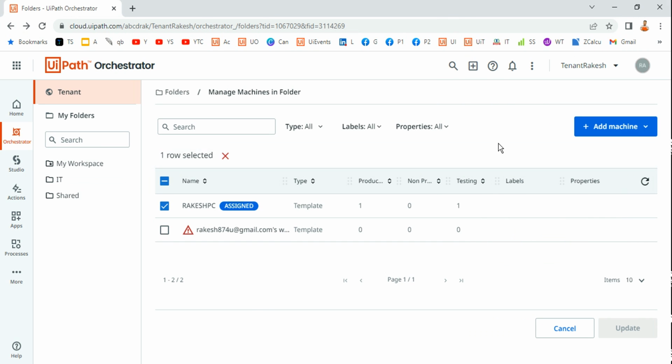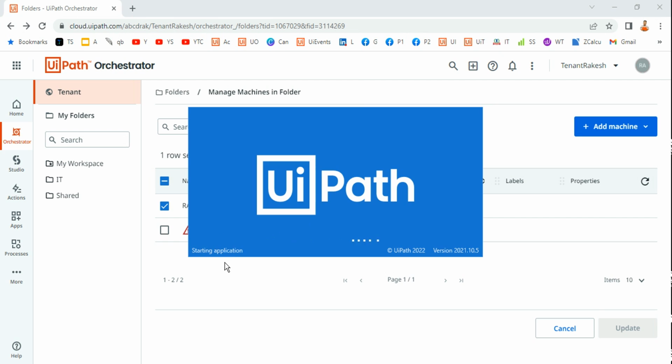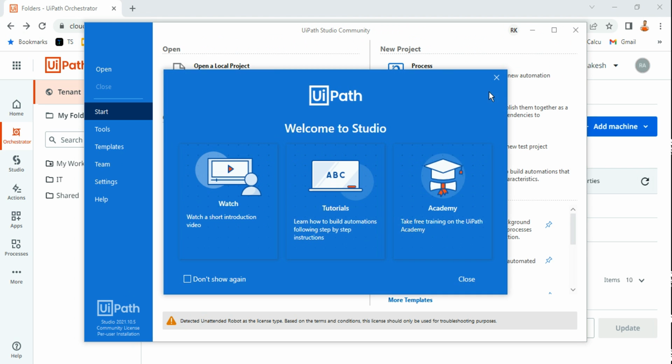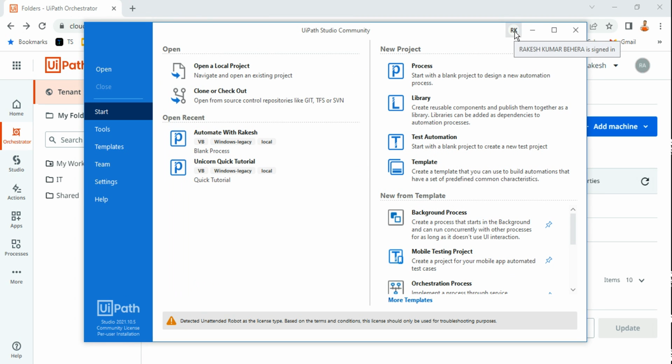Once all the steps have been followed, my UiPath Assistant is now connected. After this, if you launch the UiPath Studio, you will see that UiPath Studio will automatically sign in. You don't have to do anything on UiPath Studio now, because it will understand the machine is now connected to the Orchestrator, so this application will automatically sign in. Give it a few minutes to sign in. Now you can see the UiPath Studio has signed in, and on the top it is giving my name, Rakesh Kumar Behra, signed in.